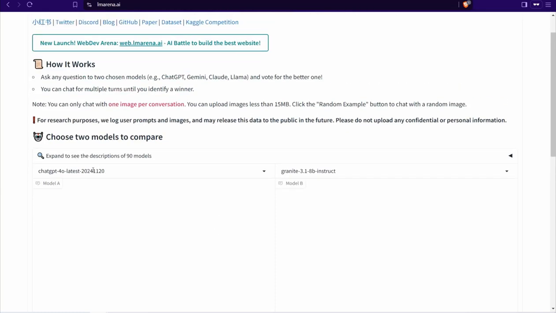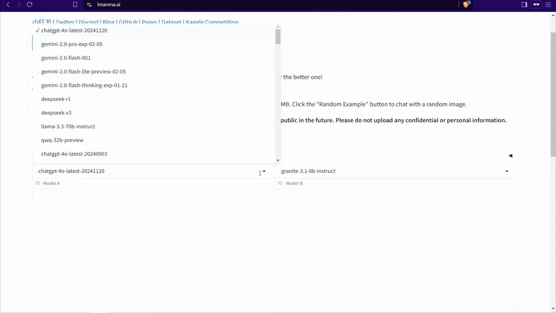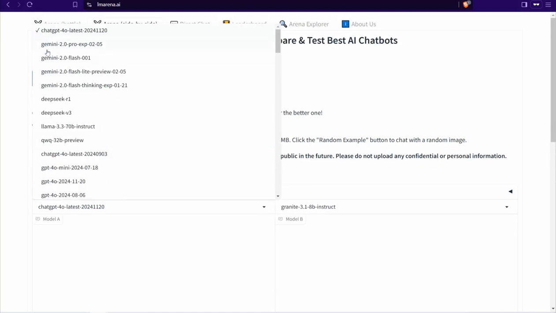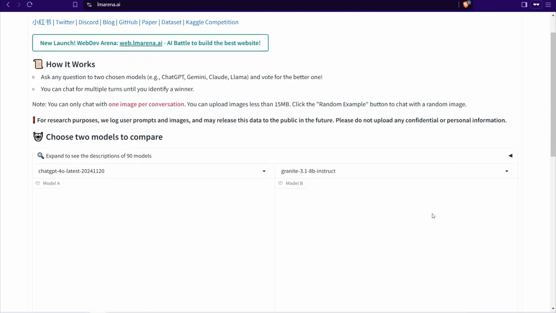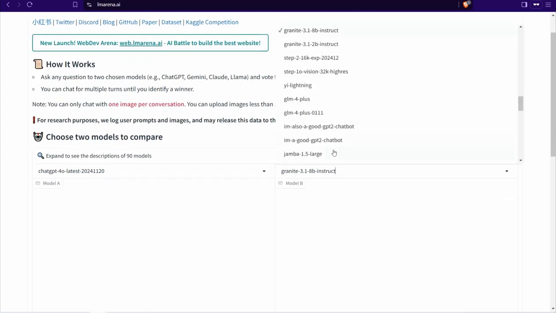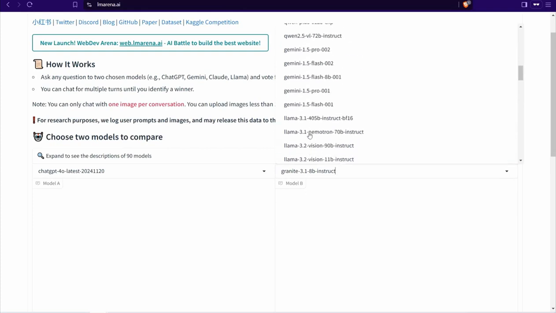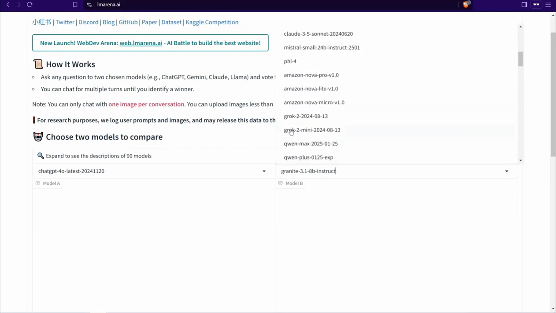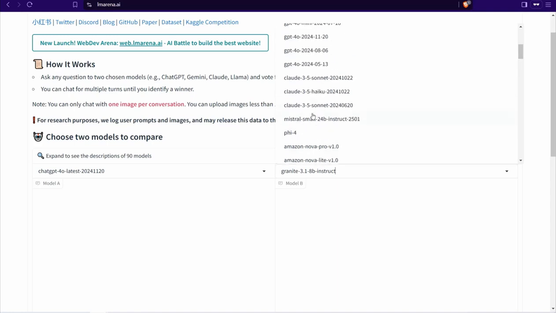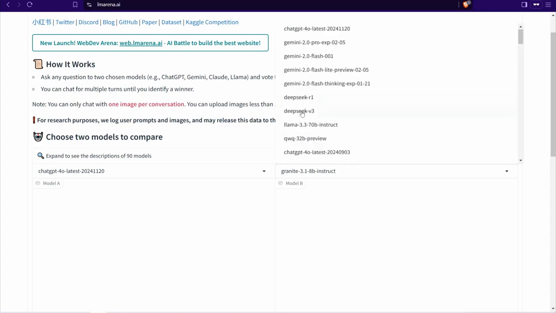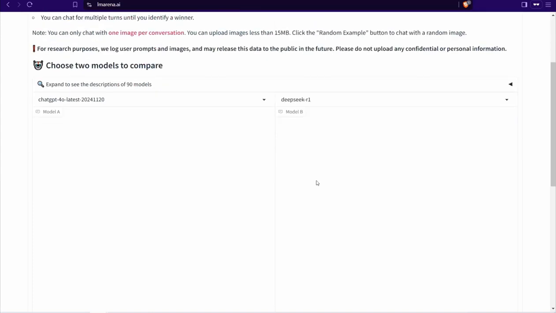Here you can select from these different tables the model you want to run. Here you can select, for example, ChatGPT, the latest model, as you see. And for the next one, you can select Deepseek. You can find different AI models like Llama, Gemini, Qwen, as you see, Grok, Amazon, Mistral. And here you can find the one we are searching for, Deepseek R1.